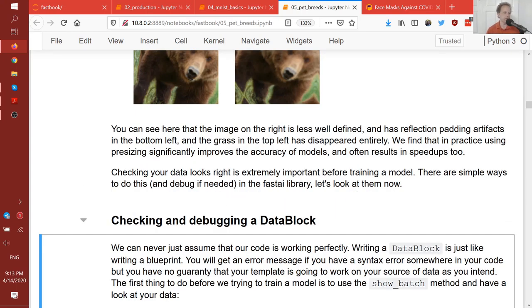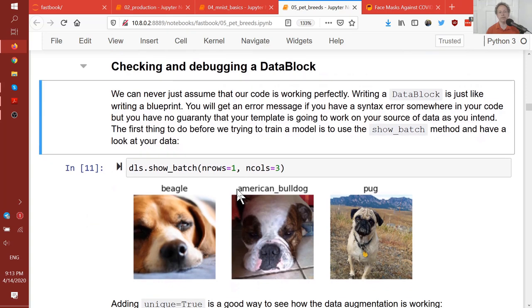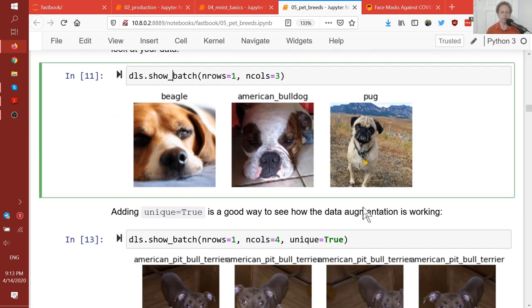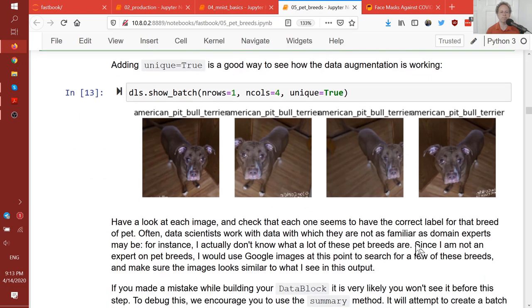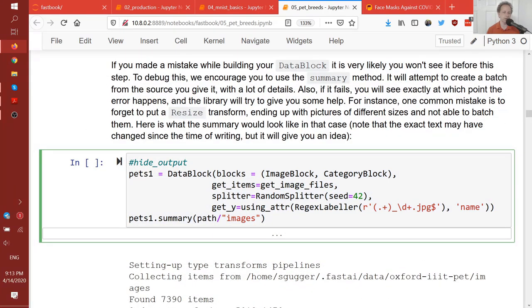So after you've put together your data block and created your data loaders, you want to make sure it's working correctly. So the obvious thing to do for a computer vision data block is show batch. And show batch will show you the items, and you can just make sure they look sensible, that the labels are reasonable. If you add unique equals true, then it's going to show you the same image with all the different augmentations. This is a good way to make sure your augmentations work. If you make a mistake in your data block, in this example, there's no resize. So the different images are going to be different sizes, so it will be impossible to collate them into a batch.